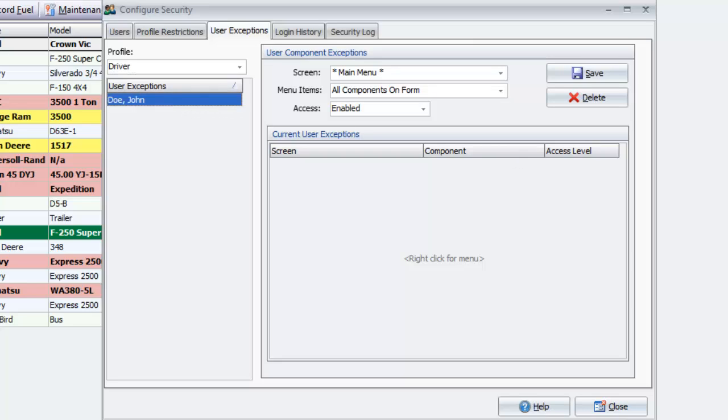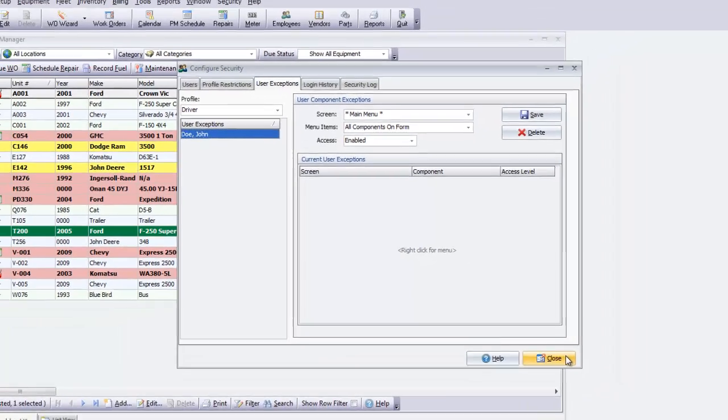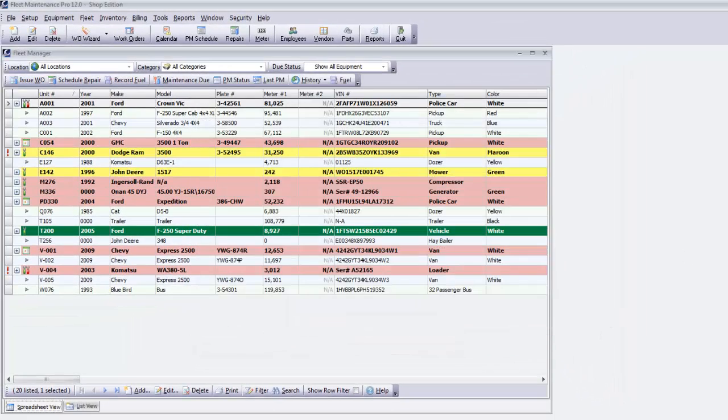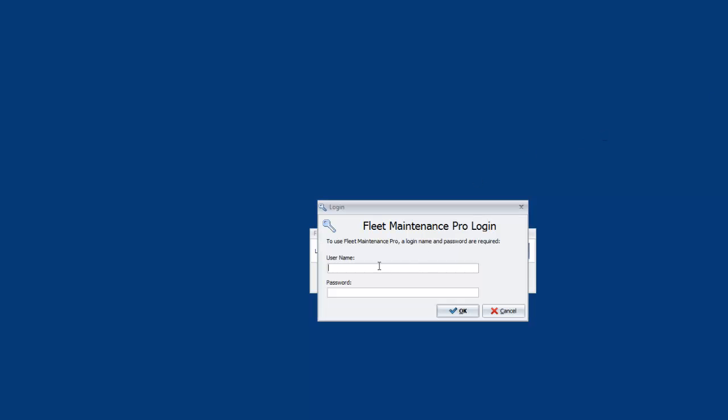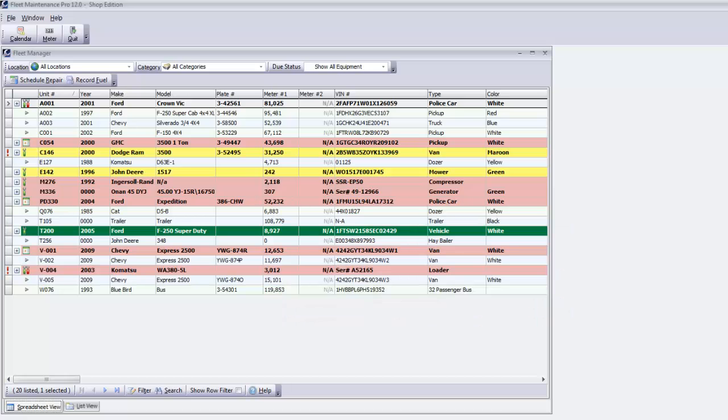The best way to test out your security configuration is through trial and error. Close the program and then log in as your newly created user. As you can see, my menu options and buttons are limited. As intended, this driver can only schedule a repair, record fuel, or update the meter.